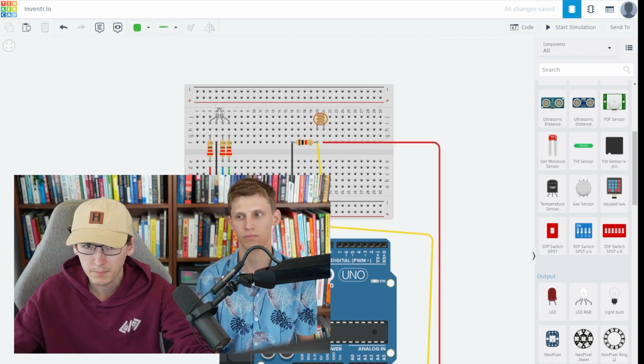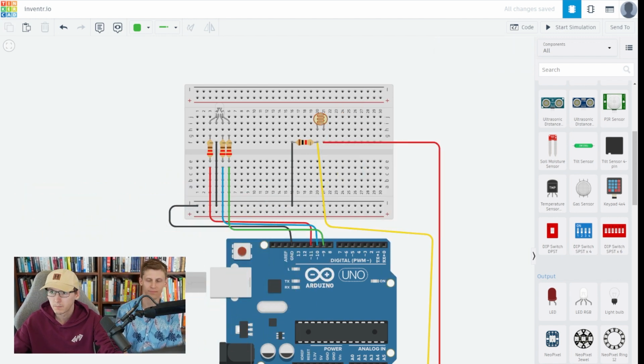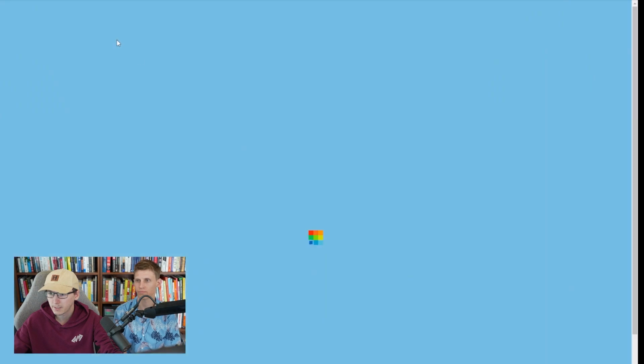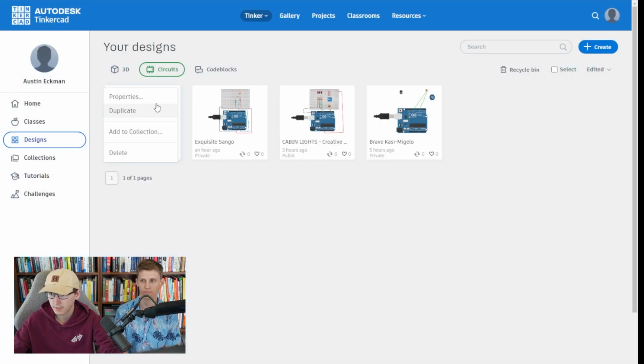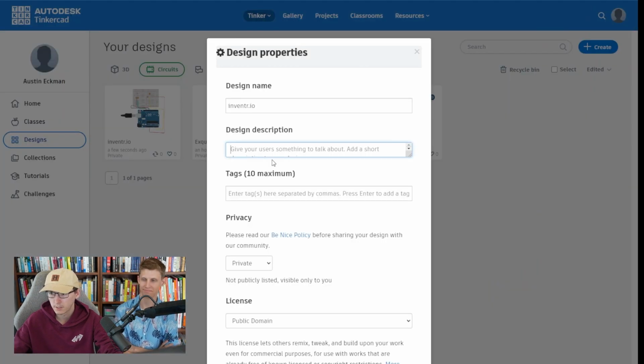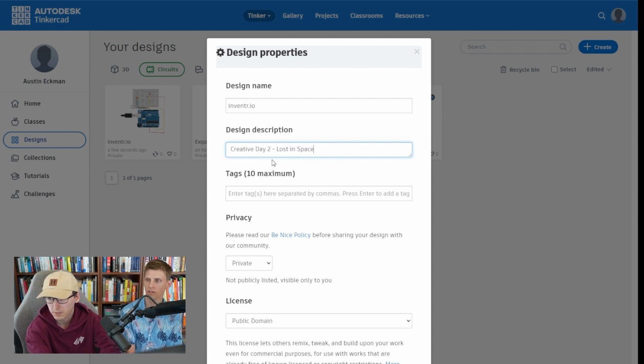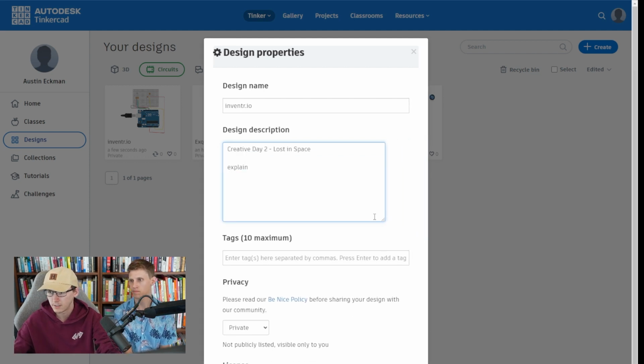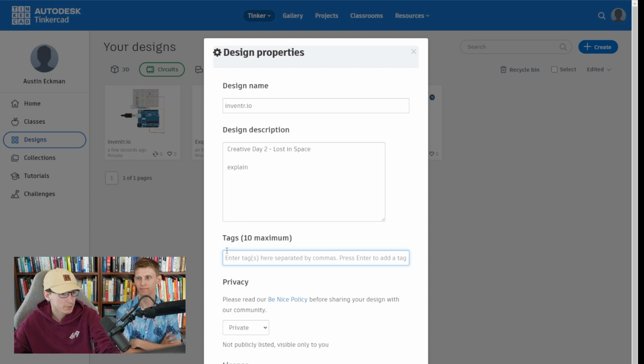Again, once it's done, let me close this a little bit. You're going to go back here. And once it's done, you're going to hit this properties description, creative day two, lost in space, and then explain your circuit or what you've created. And honestly, this will be a huge help for other people as well, because you'll be able to look at what other people have come up with. Not necessarily cheat, but don't steal their code. Just look at what they did and see if you can create or be inspired from that.